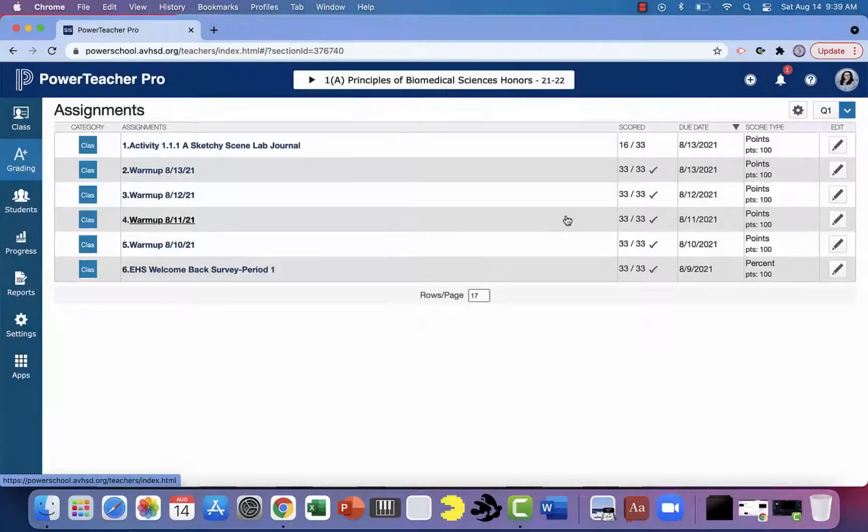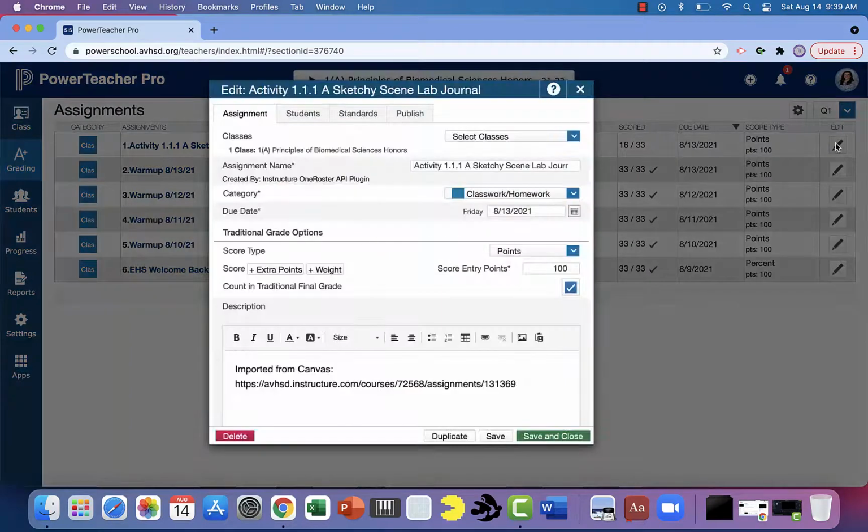The second thing to note is that your students won't be able to see the individual scores posted on PowerSchool on their side unless you do this one extra step. You'll go to the assignment that you passed back. So this was created in the Canvas Passback process. So I'm going to do this one that I just posted. And you are going to click the Edit button. And you're going to click on Publish.